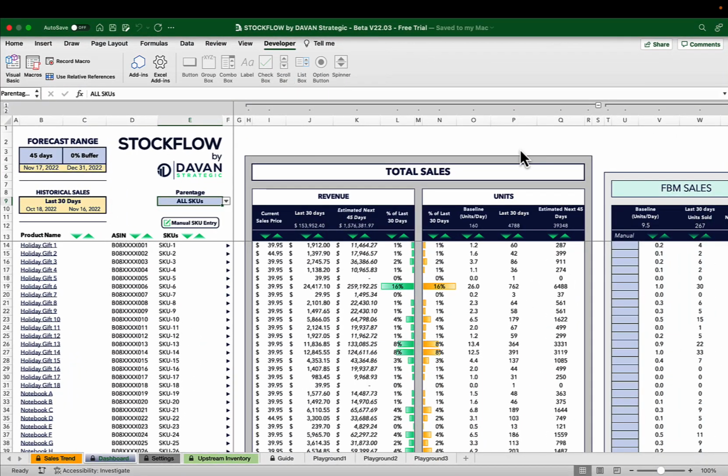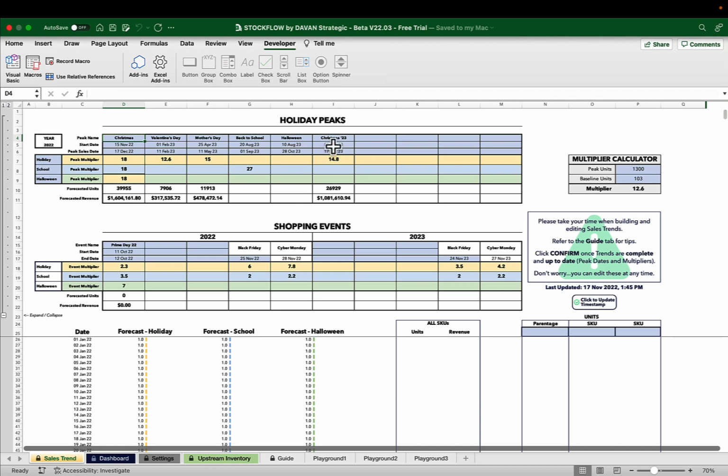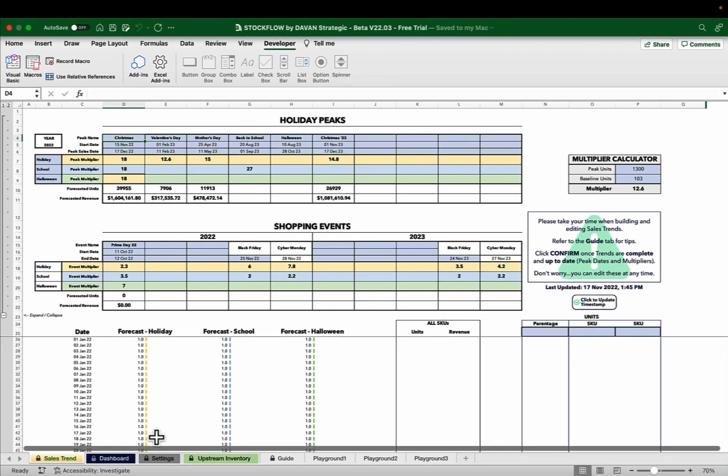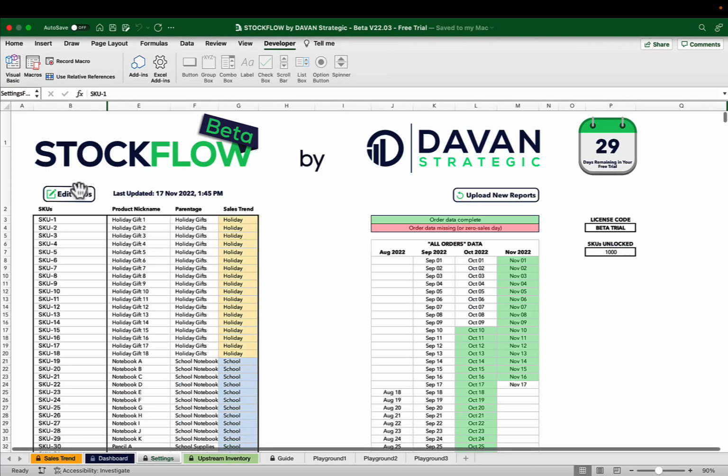Now, before diving into the dashboard, just a reminder that you can go back and change any of those settings we just went through at any time. So for example, you can go back to your sales trends and edit your holiday peaks or your shopping events. Just make sure to click to update the timestamp here. This just lets anyone else who's using the sheet, for example, VAs or your partners, know that you've updated the sheet at a certain time. You can also go into your settings and you can edit your SKUs.